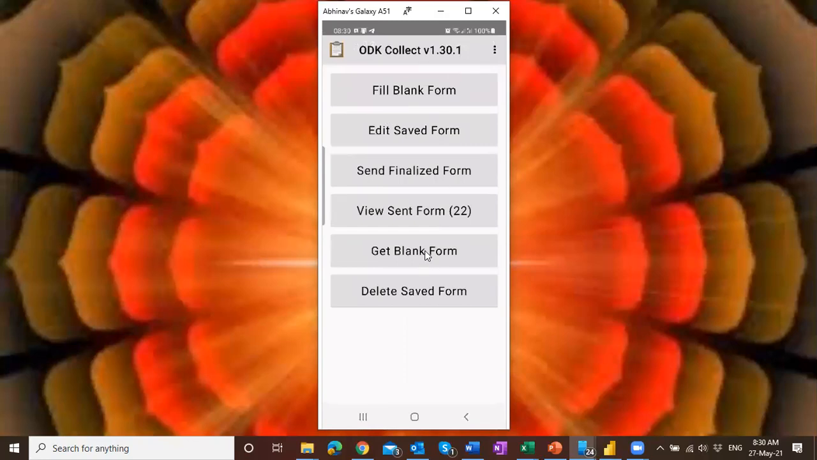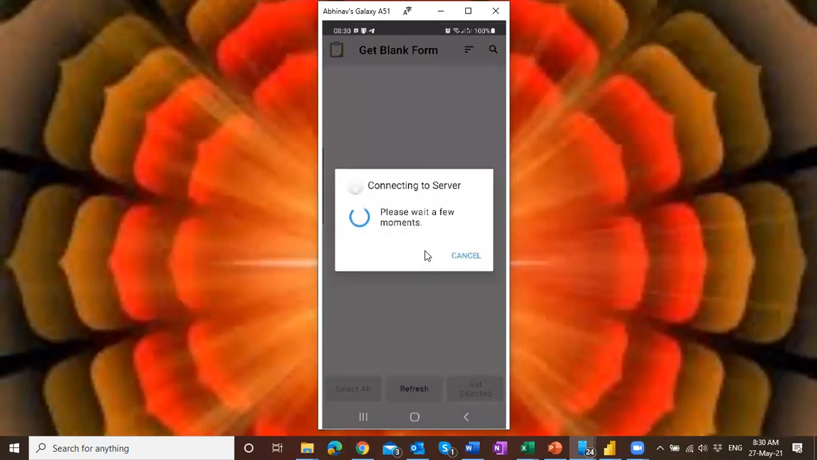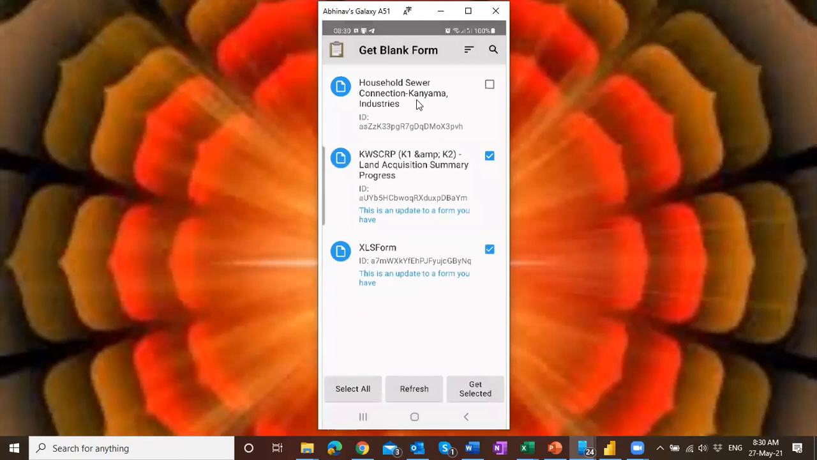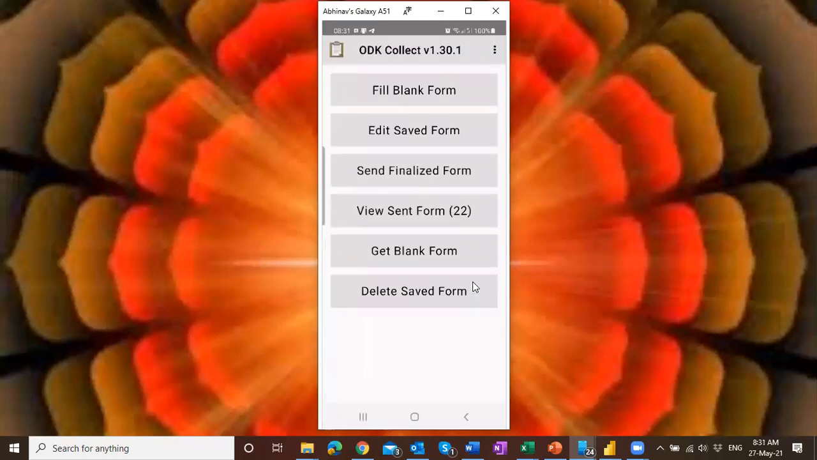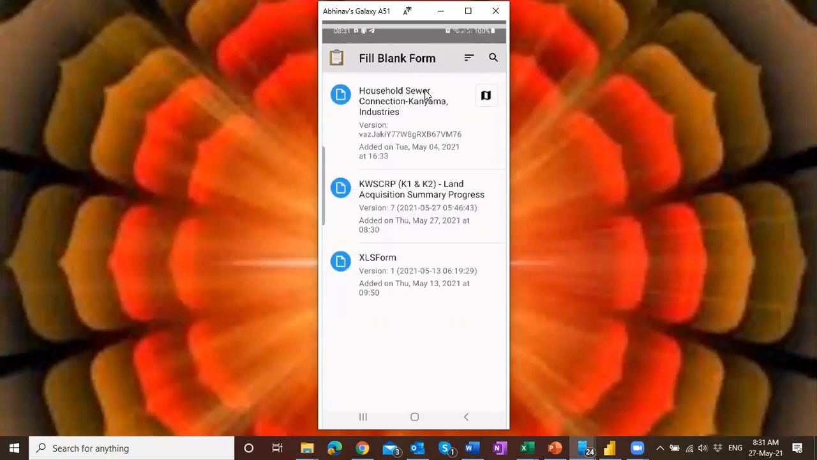Under get blank form, when you click, you will see all the listed forms, either shared with you in Kobo Toolbox or which you have created and deployed. This is the form which is shared with me, the form I'm interested in. So I can select it, and it will tell you that your get form instance is successful. If I click OK, I have got this blank form. Then you can start filling your forms.